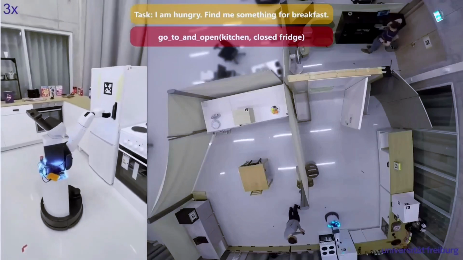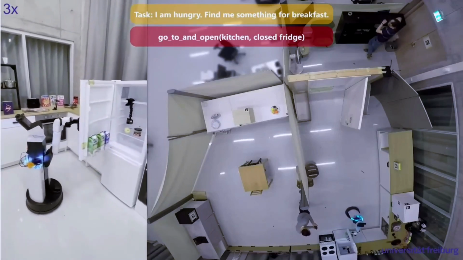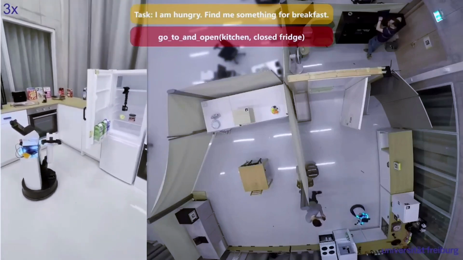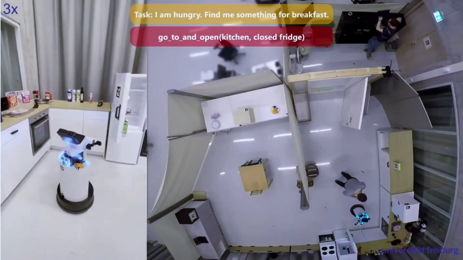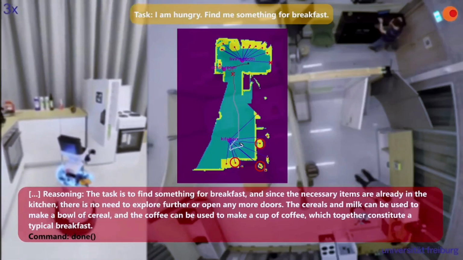Our N2M2 policies generate these actions, and as you can see, we found milk, and our high-level LLM policy deems that the task is completed because we found coffee, cereals, and milk.